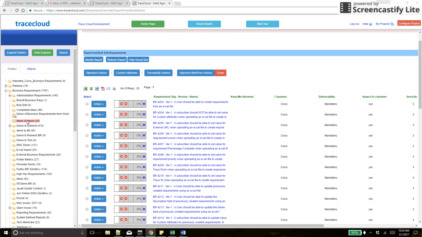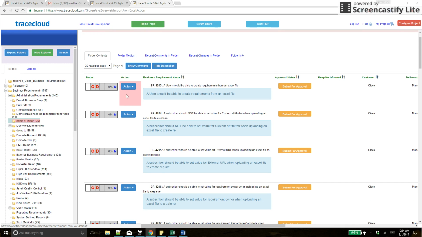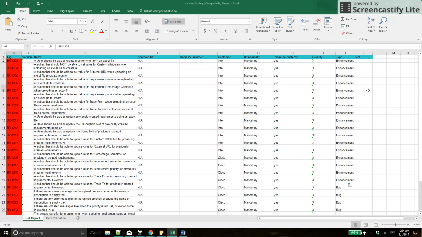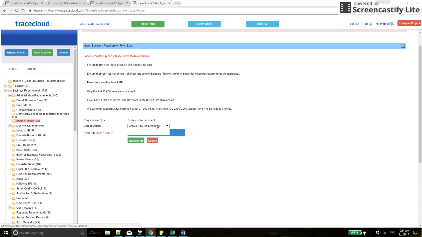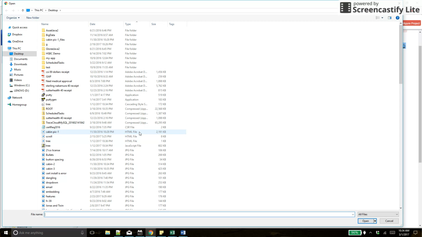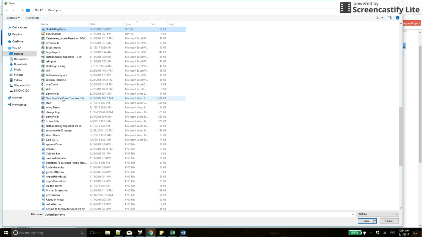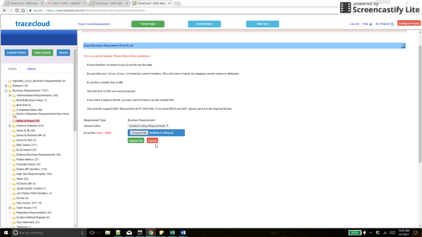So when I go back to demo import, you'll see every object has an object ID, business requirement 4203, customer is Cisco. When I upload this 4203, my customer should become Intel. So I go here, right click, import from Excel, and in this case, I say I want to update my existing requirements. And I choose the file, which I believe I called updating existing requirements, updating existing, there it is. Okay. And I upload the file.